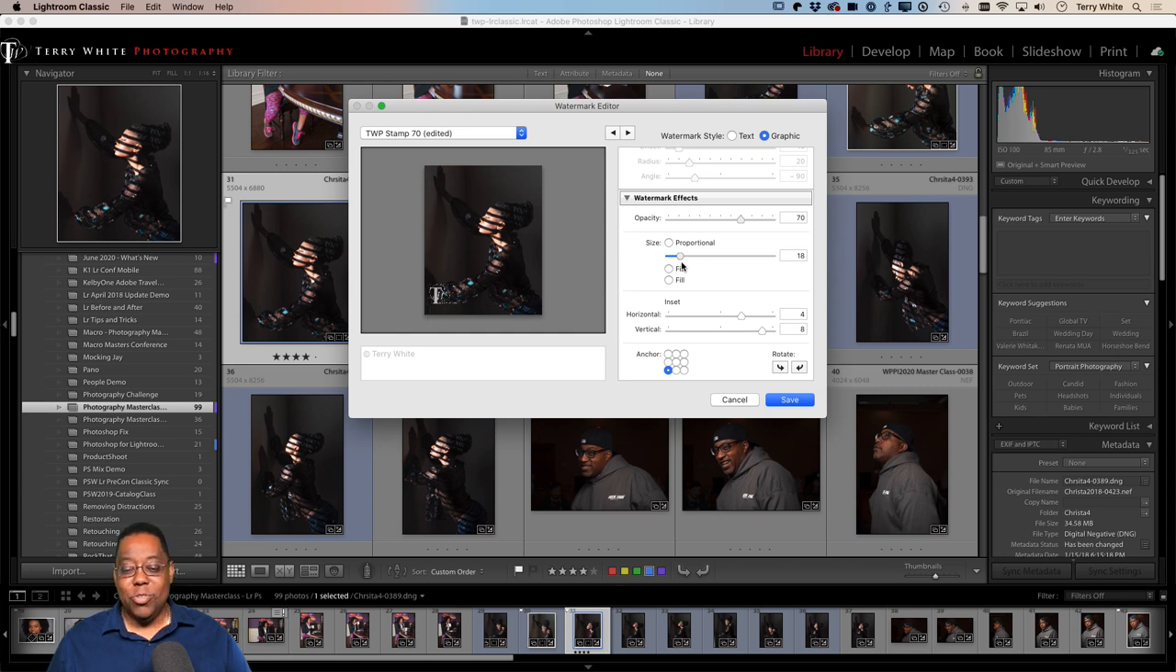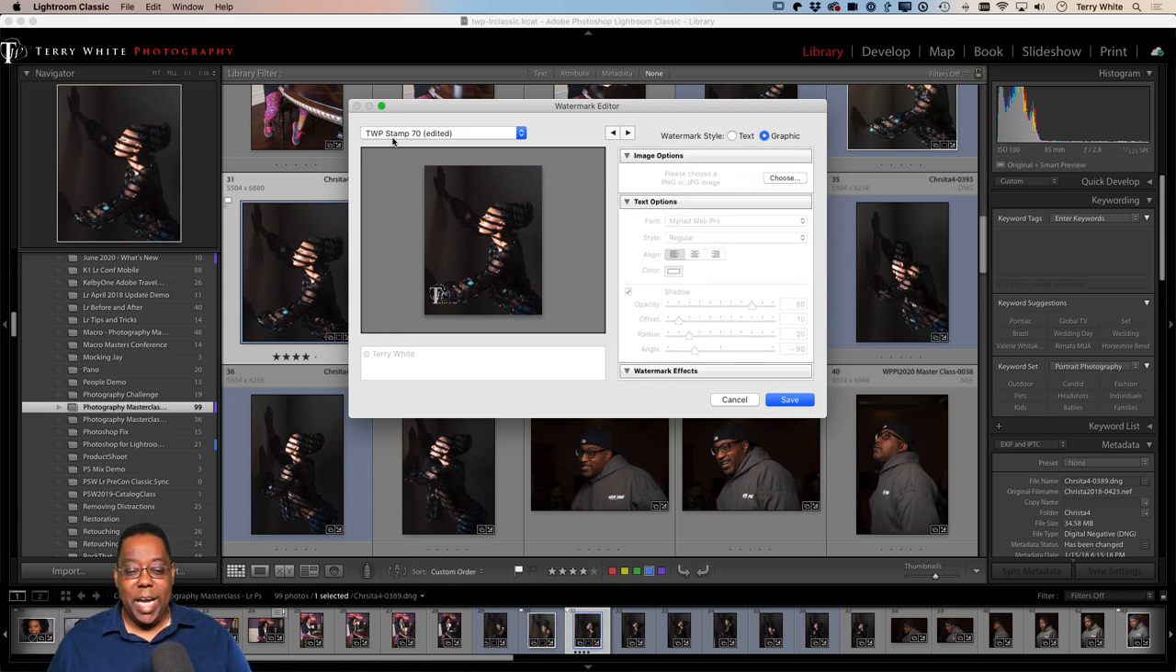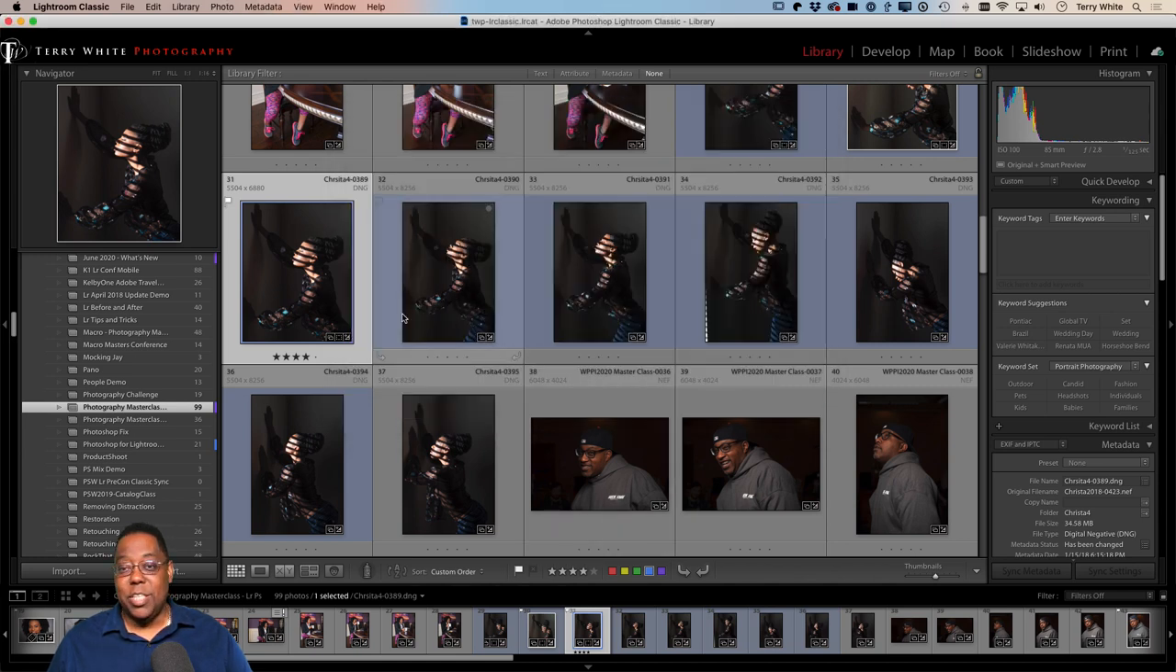So I use white with a drop shadow in Photoshop, saved out as a transparent PNG. Then I bring it in and I saved it as TWP stamp 70, which means it's normally 70% opacity, but I've been messing with it. So that's why it says edit. All right, so once you design it and save it as a preset, name it whatever, then you cancel out of this. Now you get to use it all throughout Lightroom.